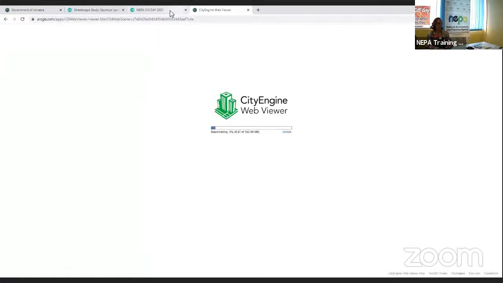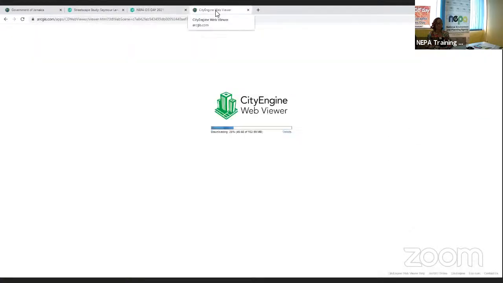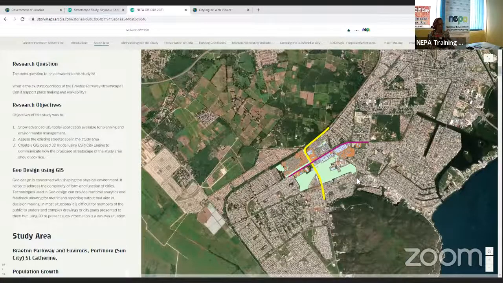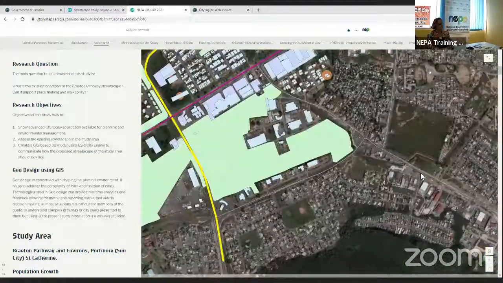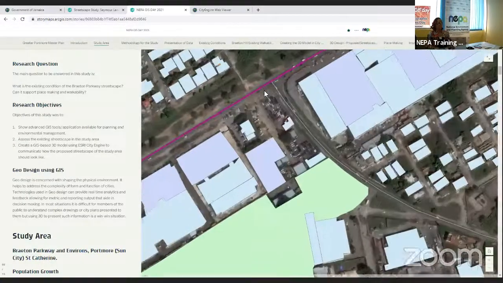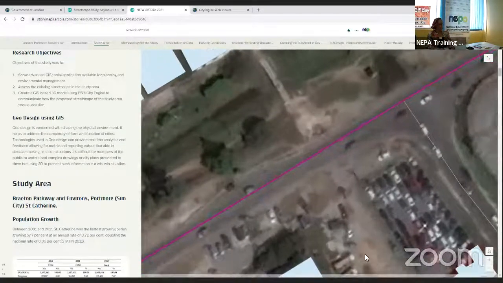So this web scene viewer uses a lot of bandwidth. So I hope everyone is seeing my screen, and I sincerely hope it can work so that you can see. So I'm going to be sharing the web scene. You can always have access to it. And this is our study area. So you can see the reservation here. So we have the facilities.